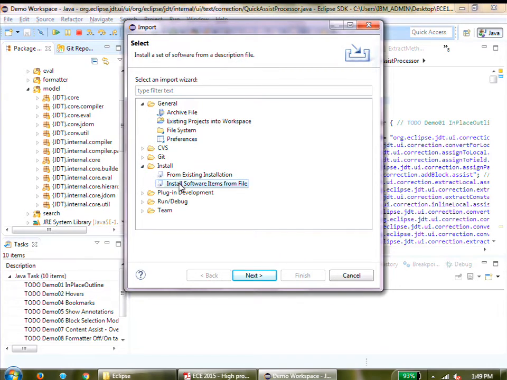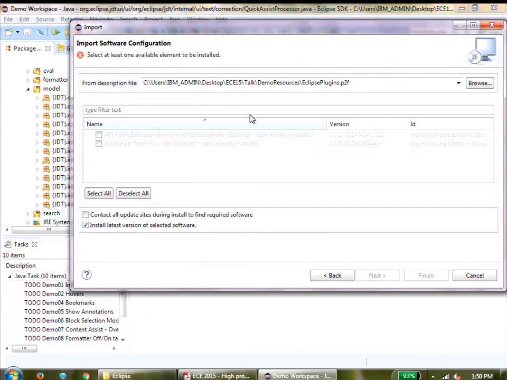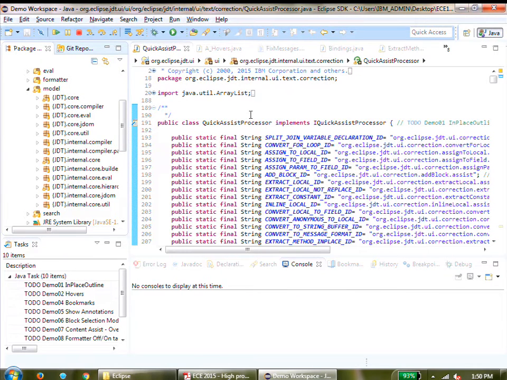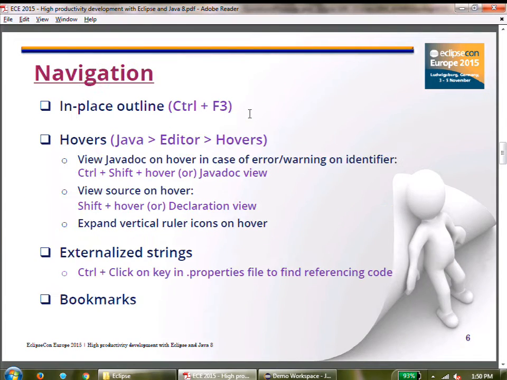Under install, they can select install software items from file, and here you have to specify the file location which was generated in the previous step, and you can choose to install the software items from that particular file. So this was something about the organization. Now moving on to some navigation tips.